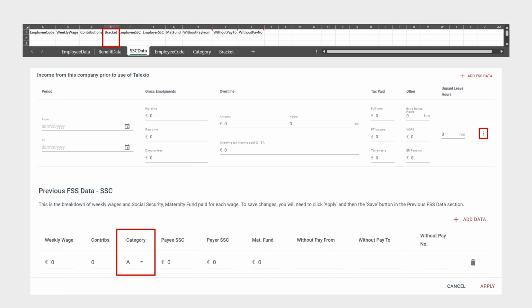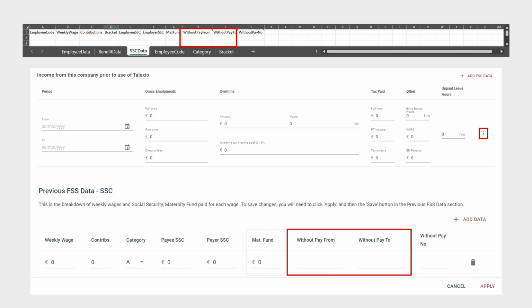Here you will add the SSC bracket that the employee falls in, based on their weekly wage. Bracket B2 refers to the 10% option. C1 and D1 refer to employees who were born before 1961. This field refers to the amount of SSC paid by the employee, which is added as a euro amount. This field refers to the amount of SSC paid by the employer, which is added as a euro amount. This field refers to the amount of maternity leave fund paid by the employer, which is added as a euro amount. If any unpaid leave was taken, here you will add the date range of the leave taken within the data period. The last field is the number of weeks that the employee was without pay.